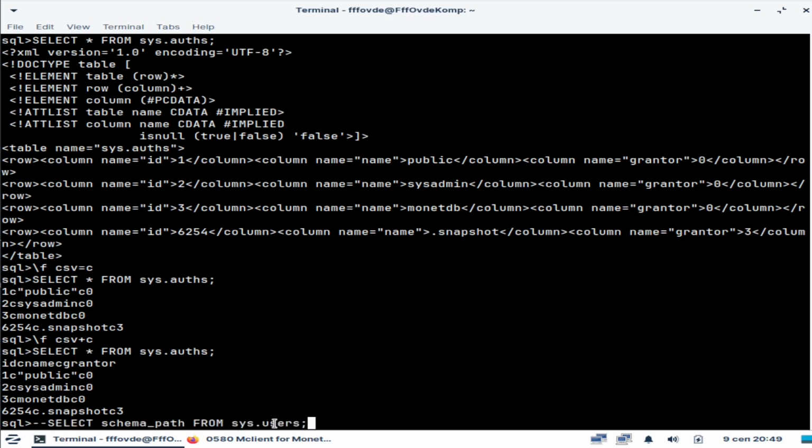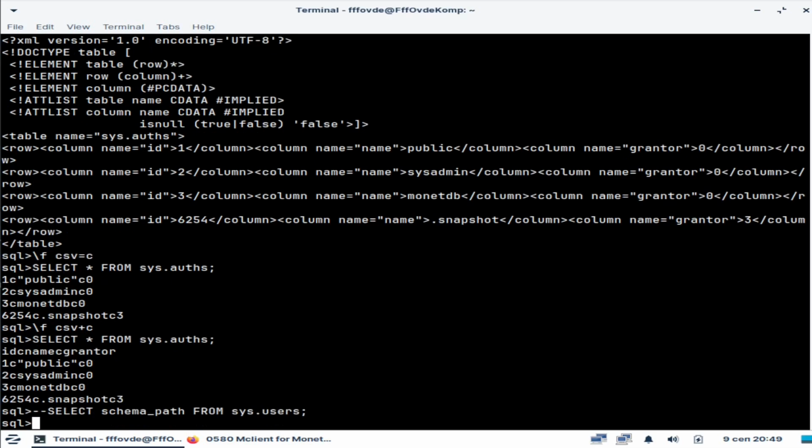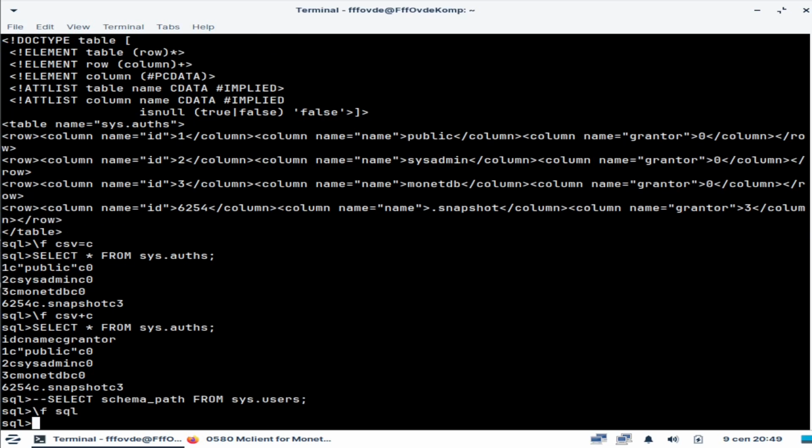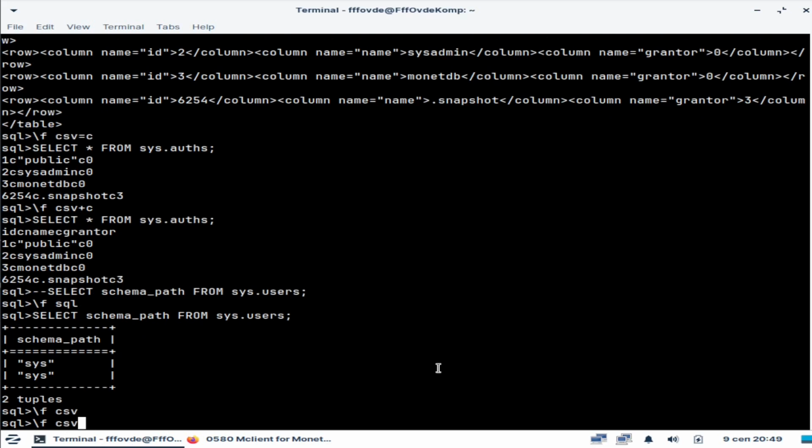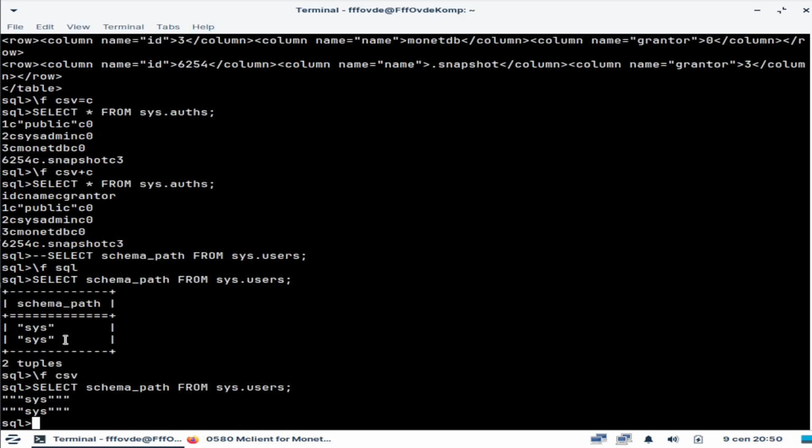For the next example, I will use this query. So I will read from this other system table. And first I will go back to the default presentation. So I will use SQL mode, and then I will run my query. And this query will show us one column. This column is specific because it has these double quotes. I will now change this to CSV. So if I now use CSV mode, and if I run my query, I would get the same result as this one, but now I have my double quotes escaped.